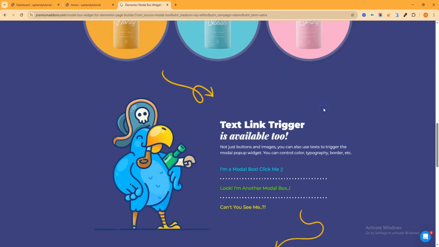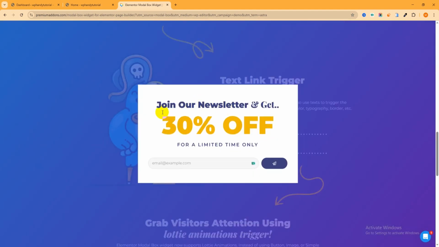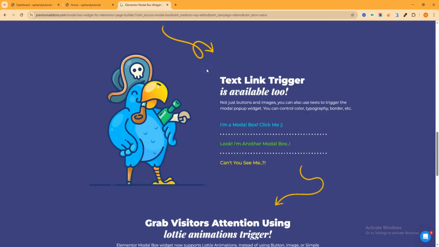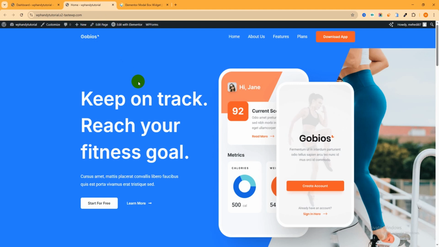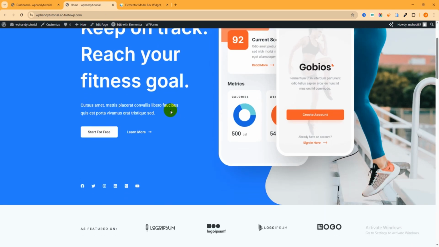Then again scroll down. If you click here, you can see this is the join our newsletter. So if you want, then you can show any notification, any form, any image or image gallery through this modal pop-up. Now go to the website where I want to add this type of fully functional and beautiful modal pop-up. And you can see this is the website where I want to add it.